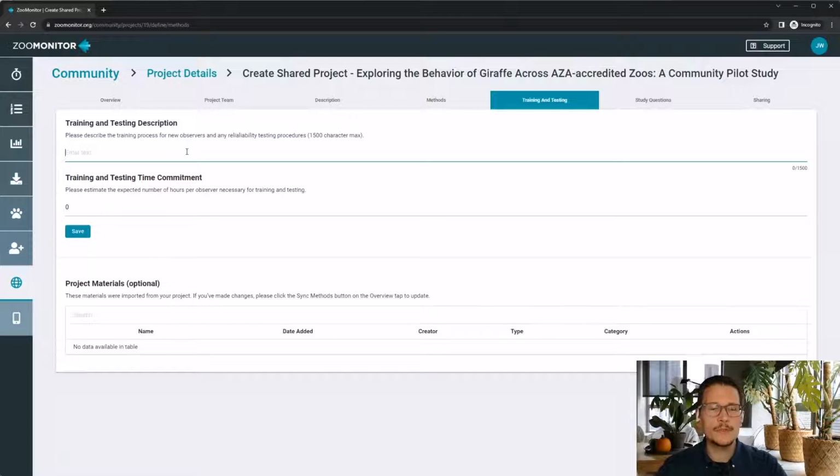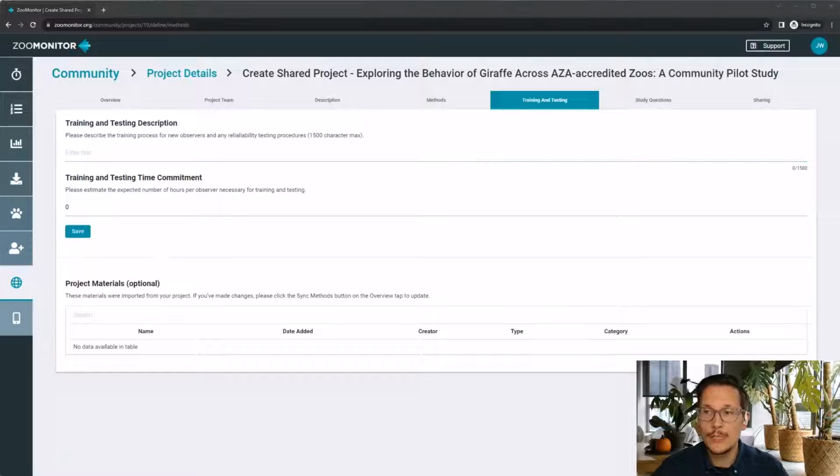And so similar with the observation description, where you're describing how the observation should work, how many, when, all that information, this is a similar area where you're adding that for what the training and testing looks like for your project. So your reliability testing protocol, what does that look like? You can add that information in here.